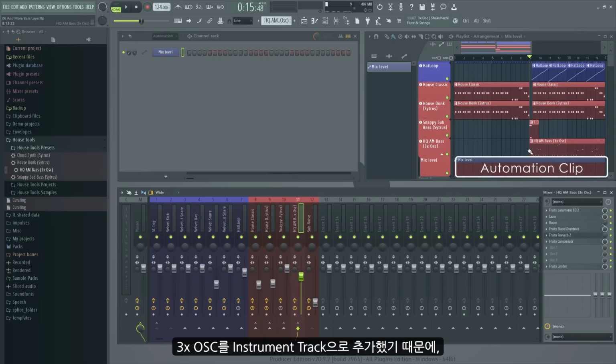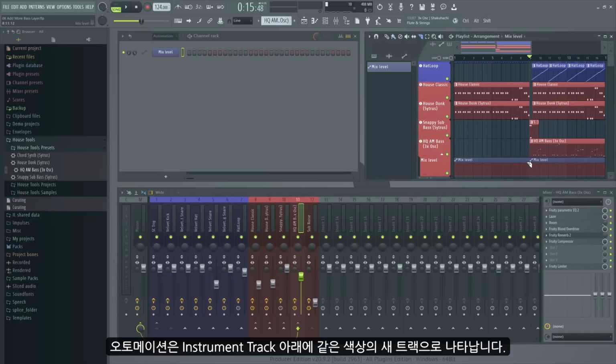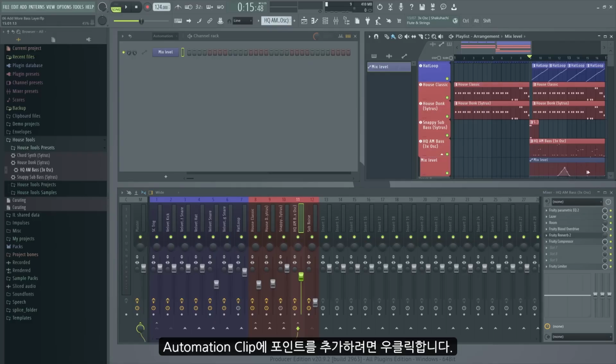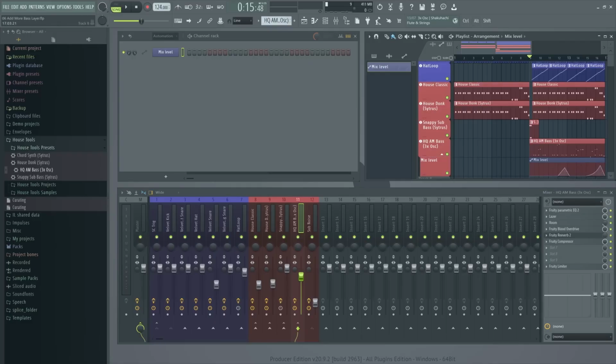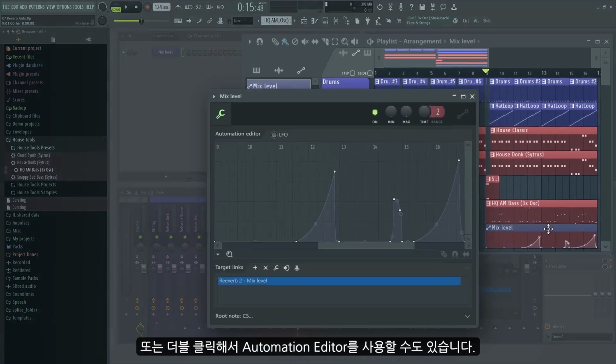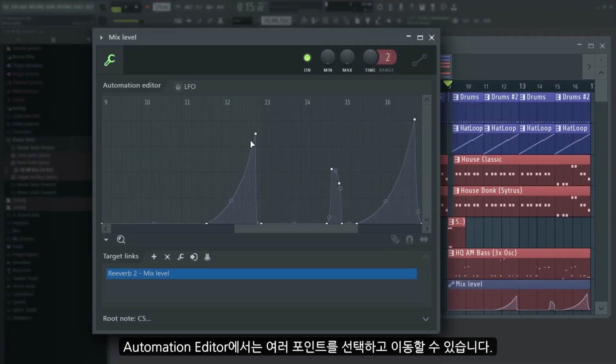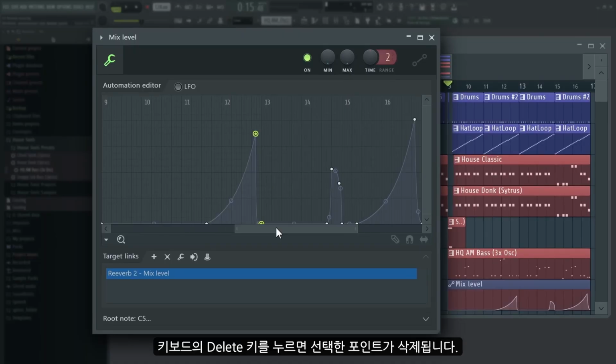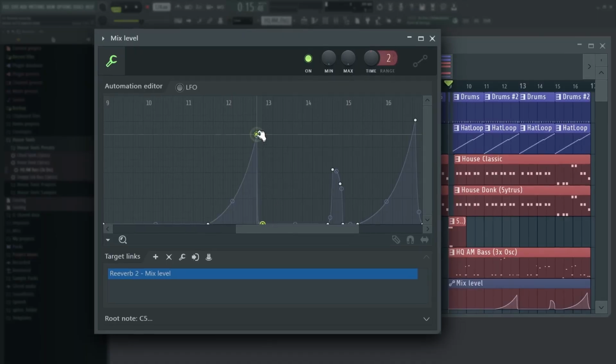Since we added 3OSC as an instrument track, the automation shows up as a new track of the same color below the instrument track. Right-click to add points to an automation clip. You can also double-click it and use the automation editor, which lets you select multiple points and move them. The delete key on your keyboard will delete selected points.